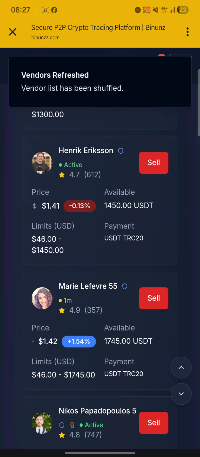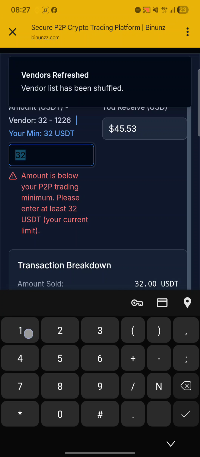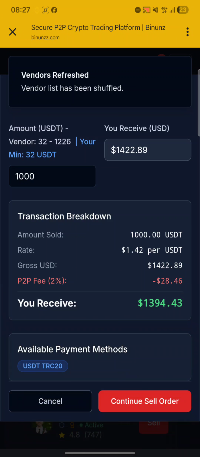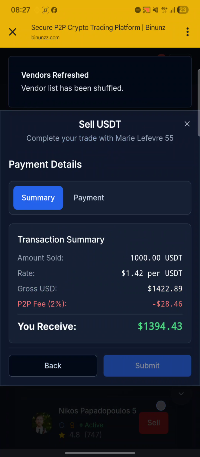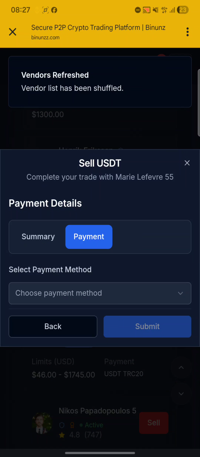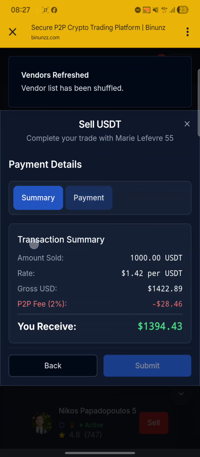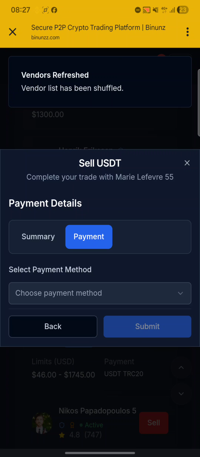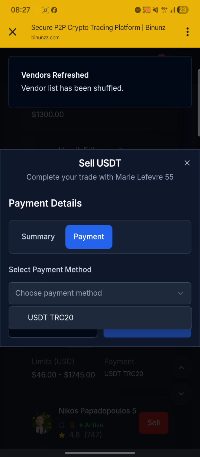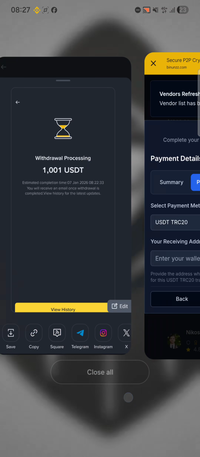So now the vendor is called Mary Lefver. Okay, I'm going to sell that 1,000 to her, 1,000, and I'm going to receive 1,422. Okay, I'm going to click continue payment method. Now here guys, on payment, once you click summary, it will bring you to this page, and then you click on payment, and then guys you choose USDT because you are selling USDT.